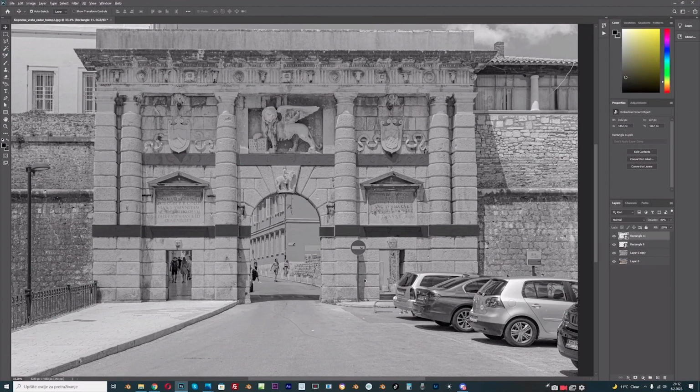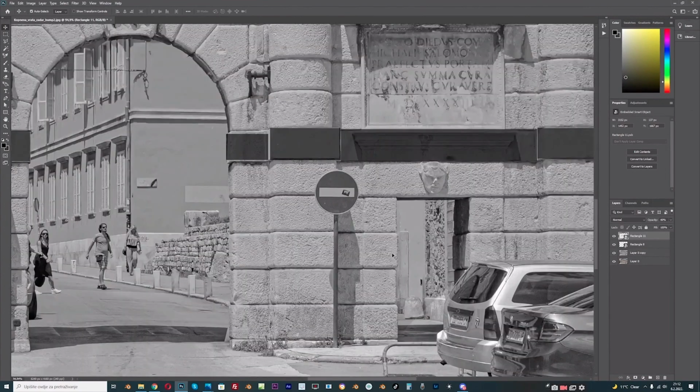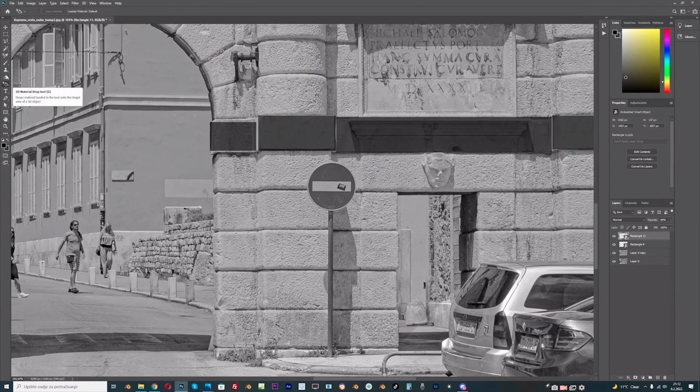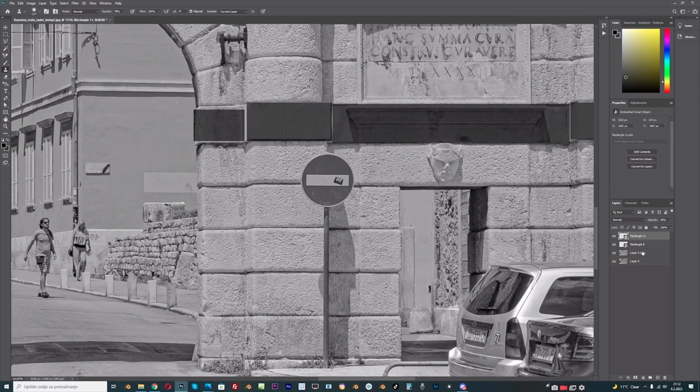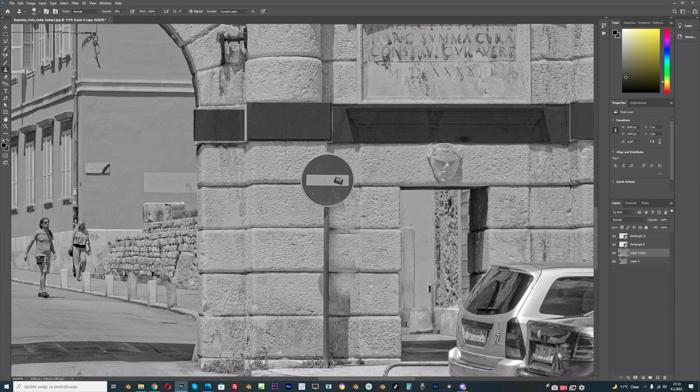And the next thing I will do here is try to remove this black area, these shadows. So I will just take the clone stamp tool and select this image and try to paint here. Just hold Alt and paint on this area. I just want to remove this black area.